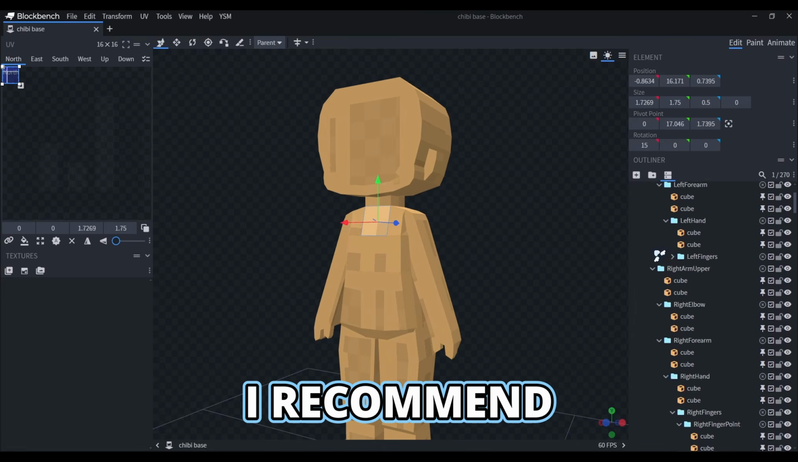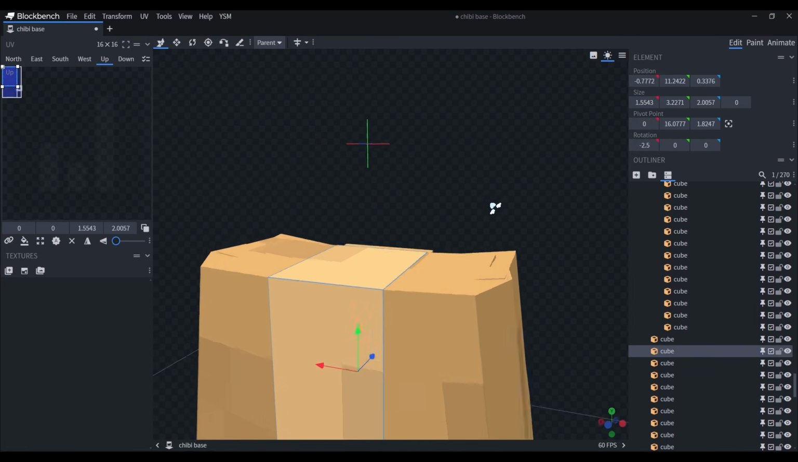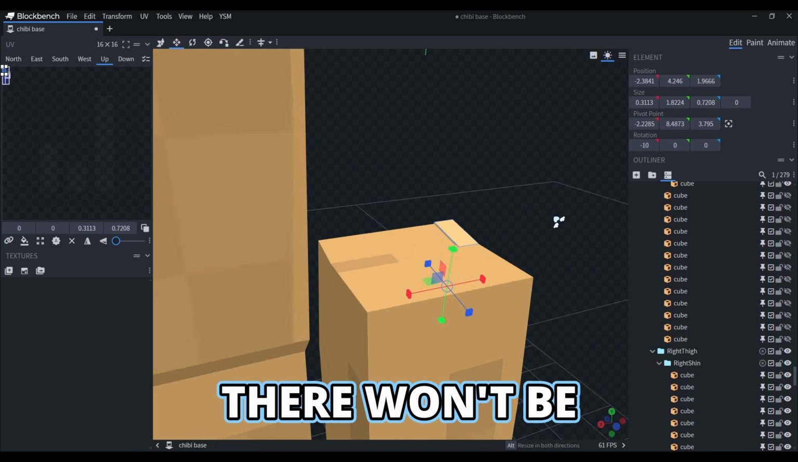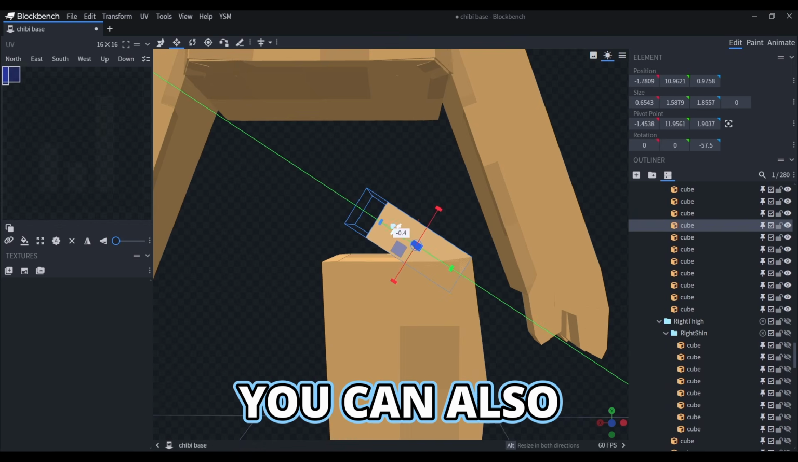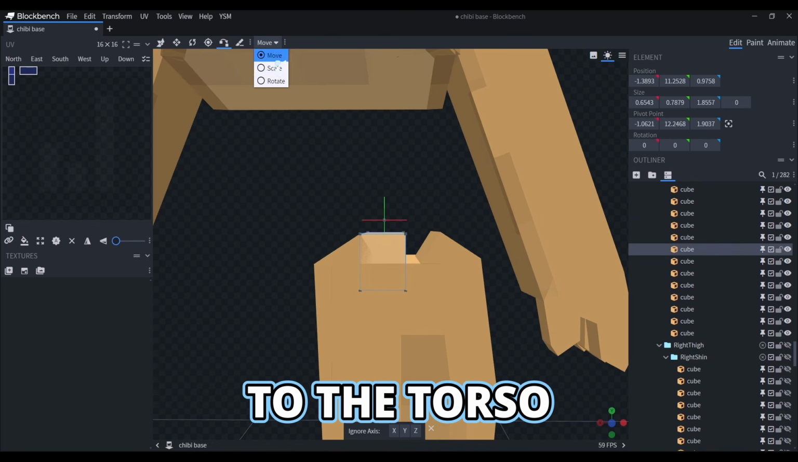The last thing I recommend that you do is to clean out the model parts where they're connected to each other. For example, making the top of the shin nice and flat, so that there won't be any cubes going through the leg when you bend it a lot. You can also make the top of the leg a bit more rounded, so it looks connected to the torso when you animate it.